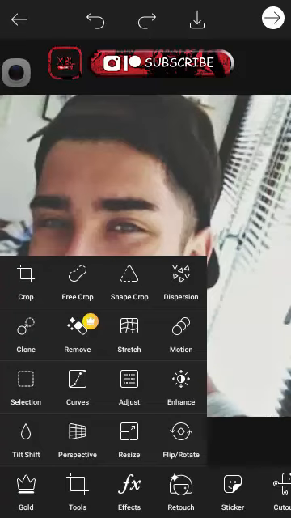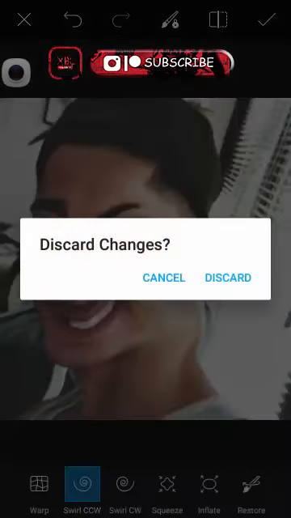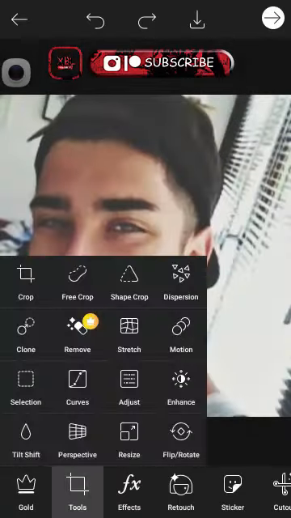So now let's talk about the stretch. It's obvious, guys. What the stretch does is squeeze a place in the photo like this one. It's squeezing. So yes, you see now. Yeah, that's it, man. It's good. Anyway, now let's talk about the motion.